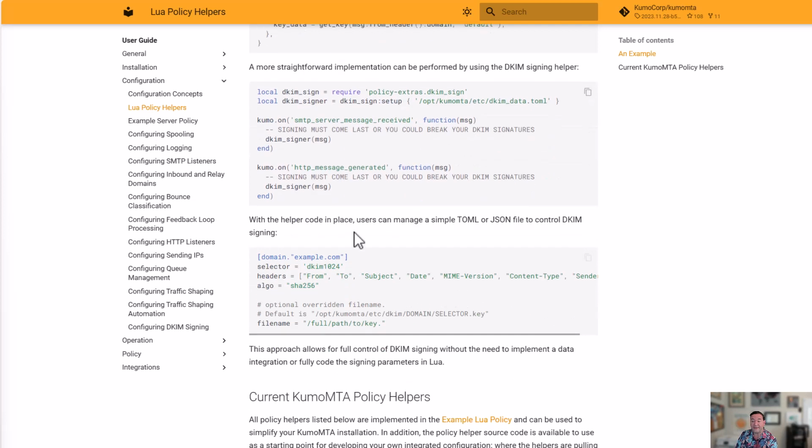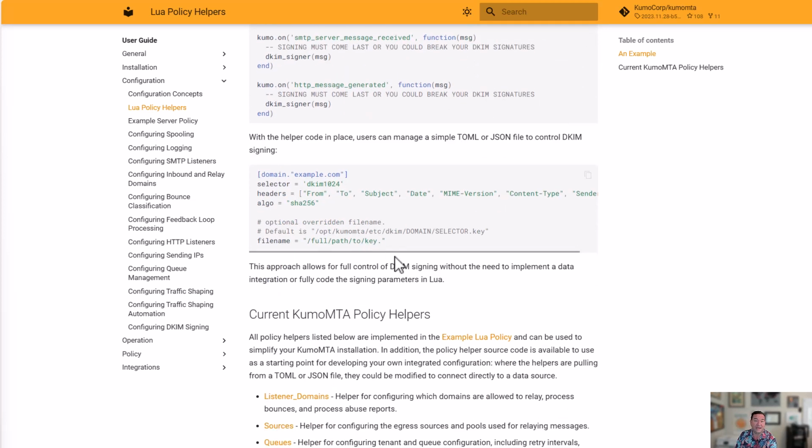So with that, someone can then configure DKIM signing, very straightforward. In this case, for example, here's a TOML file. It just says if the domain is example.com, the selector will be dkim1024. These are the headers I want signed based on that domain. This is the algorithm I want to use. And the file name, in this case, if you want to override it, you put in where that key is going to be found. If you want to stick to the default, we've done that as most people would expect: /opt/kumomta/etc/dkim, and then a directory named after the domain, and a file named selector.key.